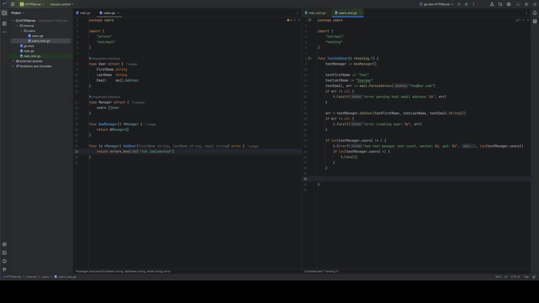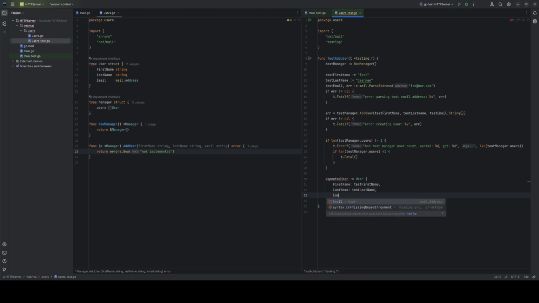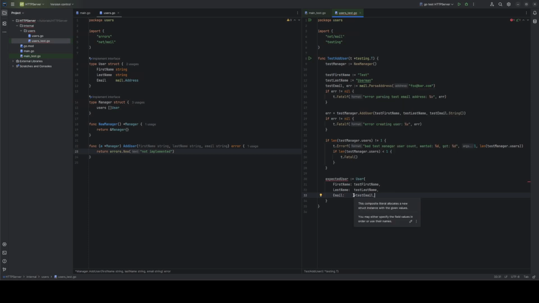Now we need to know what we're expecting. If we create a user struct and fill it with our test data, we can then use reflect deep equal to make sure that the structs are indeed equal. This is why we created all those variables up top to begin with. Also note that parseAddress returns a pointer to an email address object. We need to dereference that here because we're not storing a pointer.